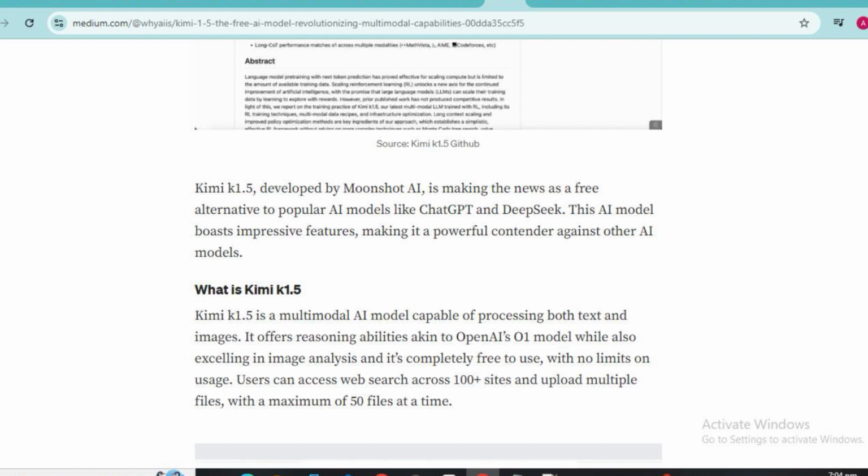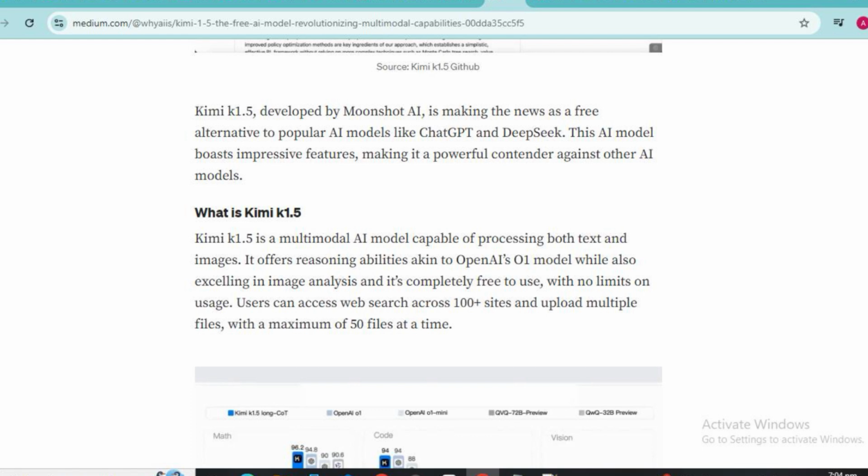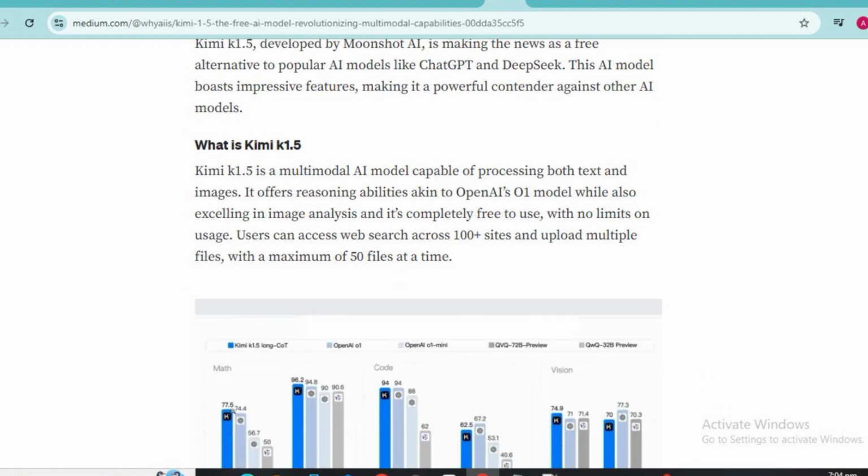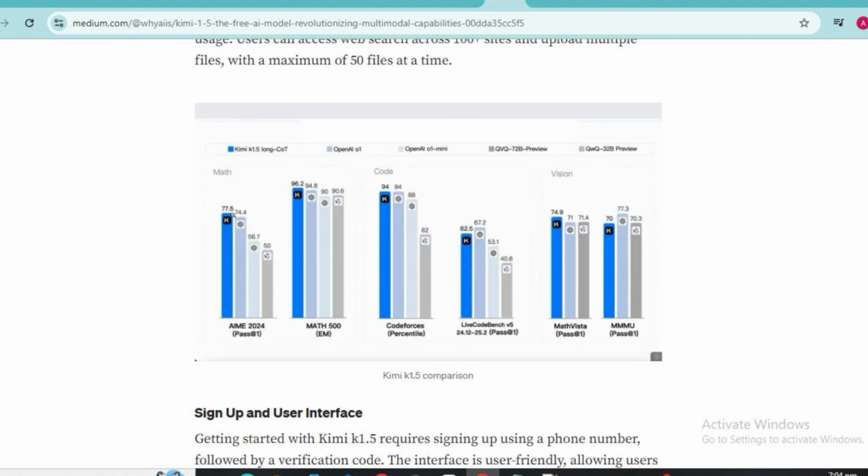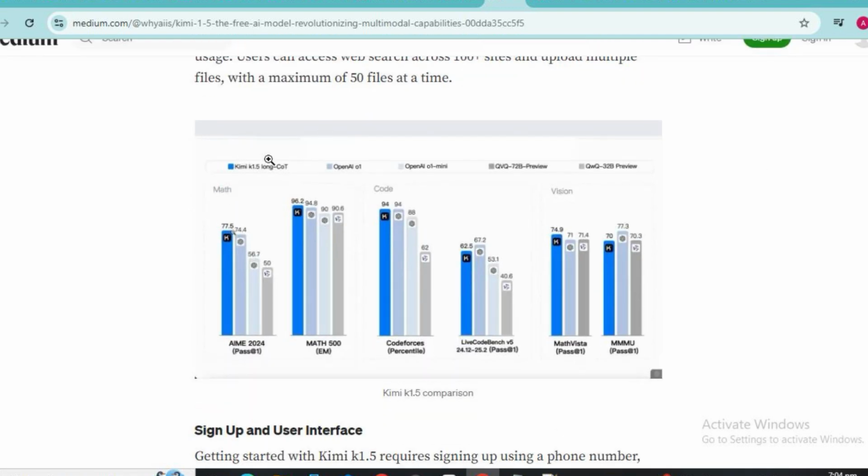The exciting capability of this tool is that it searches across 100 plus sites and lets you upload multiple files, with a maximum of 50 files at a time, and I think this capability is not there with the other tools. Similarly, this is a totally free tool. You can use it unlimited for the time being. Maybe it may become a paid tool later, but at the moment it is 100% totally free.